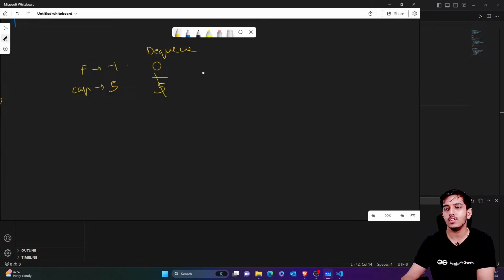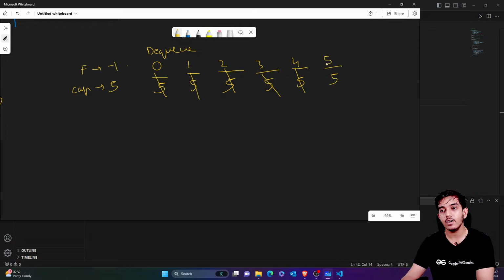Again, for 1 the remainder will be 1. For 2 it's still the same, the remainder will be 2. For 3, the remainder will be 3, and for 4, the remainder will be 4. But after 4, if I try to increment the front, 5 divided by 5 gives remainder 0, so 0 will be returned. Again I reached the 0th index. So that will be the condition.